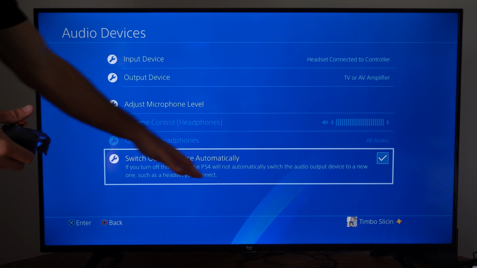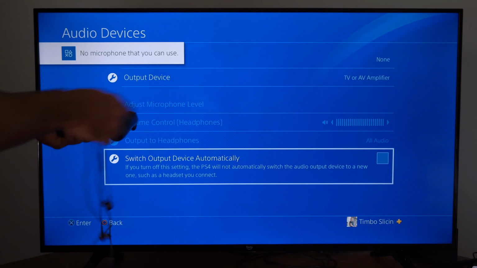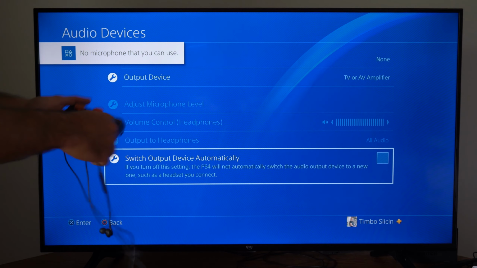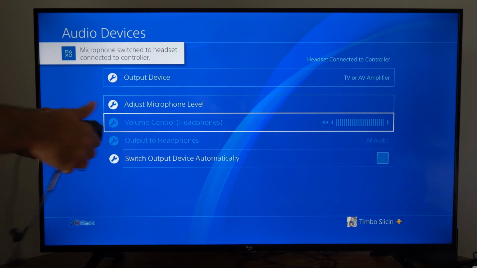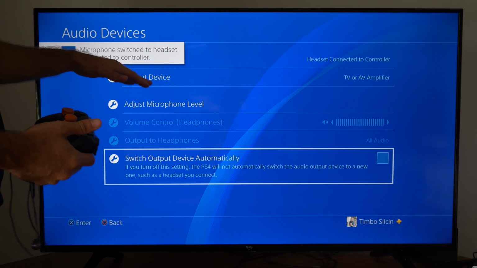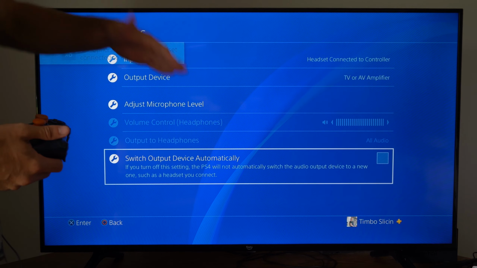Now if you go to this right here, it says switch output automatically. As soon as you plug in your headset, it will automatically switch over the output device to the new headset. So just be warned, you might want to uncheck this if you like it set up where the sound is coming through your TV.